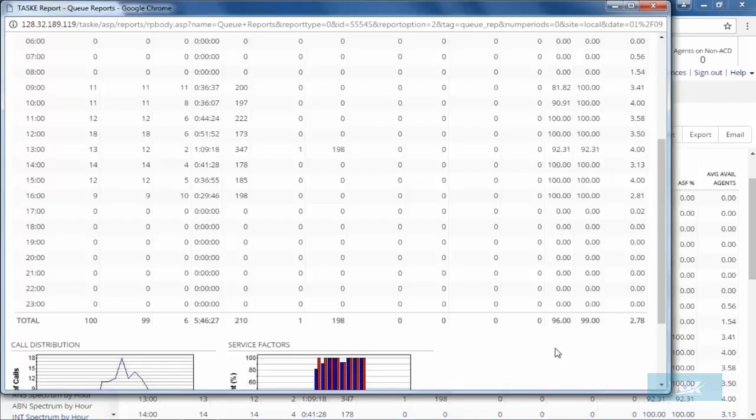Any questions so far in this report? And that's just within that hour, right? No, well, this is the totals. Okay. So we can see each individual hour, but the totals then for the total day: 100 calls offered, 99 answered, and 1 abandoned.